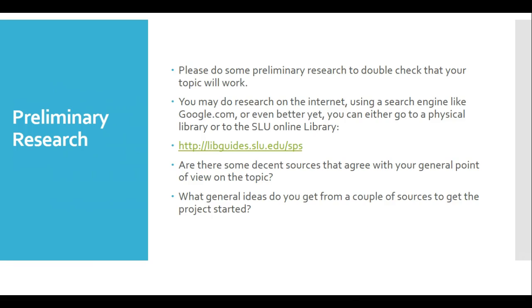Now, before you start writing the whole paper, it's very important to do some preliminary research. This helps you decide whether your topic will even work. Is there some information out there that will help you with your topic and that you can use to support the argument that you would like to make?